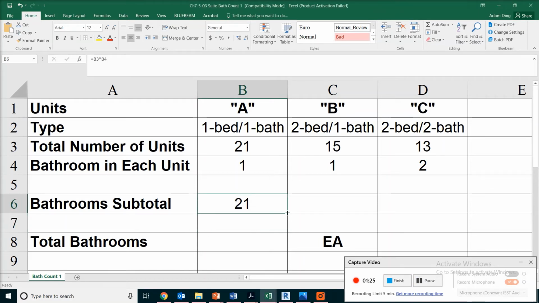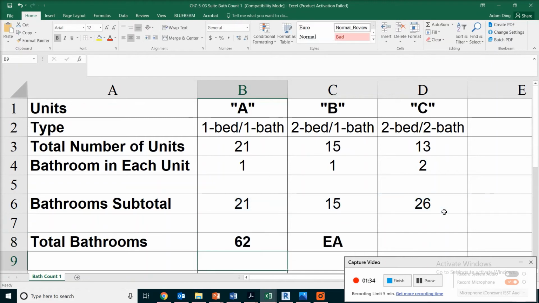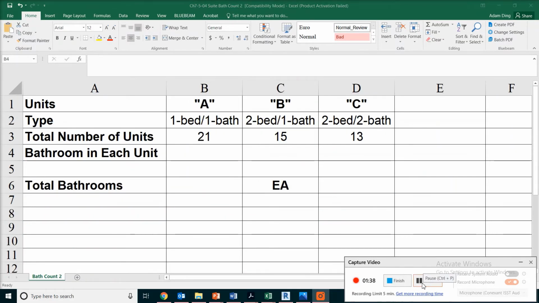Copy this formula over for B and C. At the bottom, all we have to do is just add up those 3 total numbers. So we will have 62 bathrooms. Now let's try to do this in a short way.